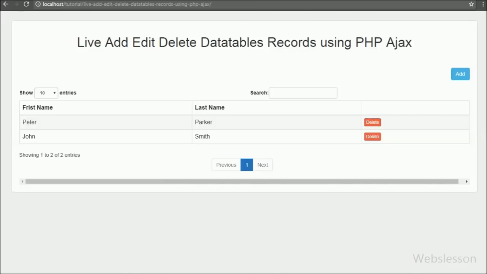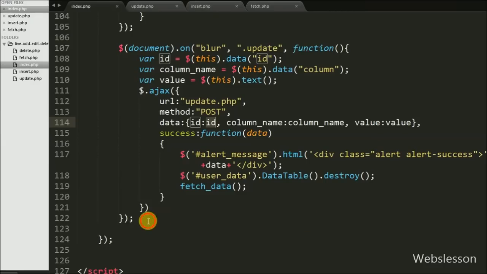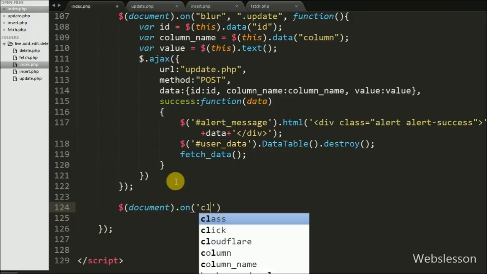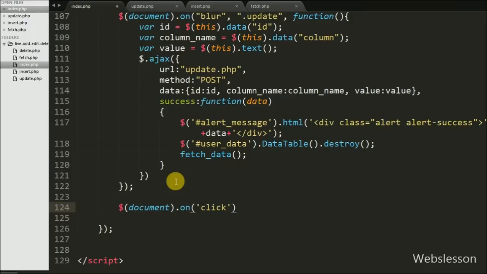Now we have moved to write the code for delete. In the delete button we have defined the delete class and user ID. Data has been stored into the id attribute. So we have gone to the jQuery code and written $(document).on method, and under this method we have written the click event on button class delete. So when we click on any delete button, this code will execute.